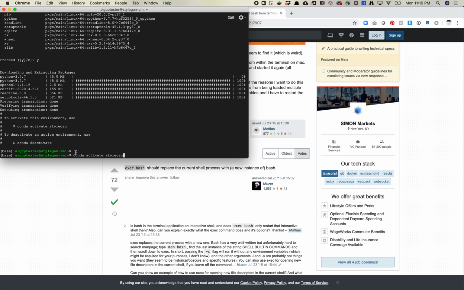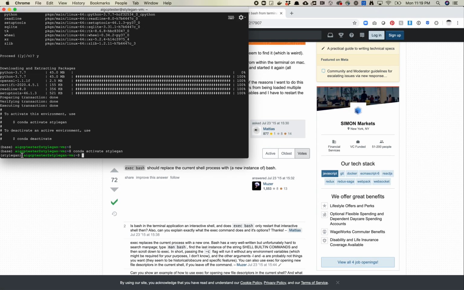So we'll just copy this command, and we will paste it here. Conda activate StyleGAN. You'll see that now we're in StyleGAN because this is now working, right? So it's the StyleGAN here.